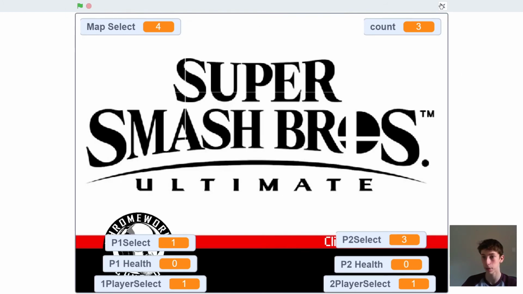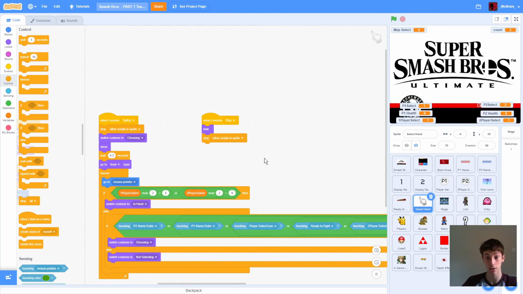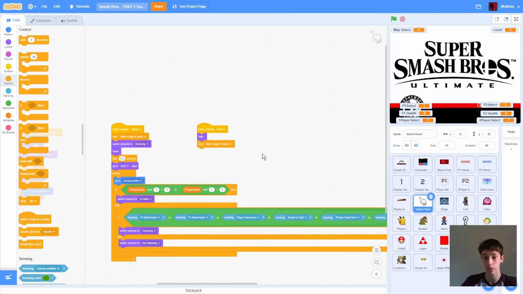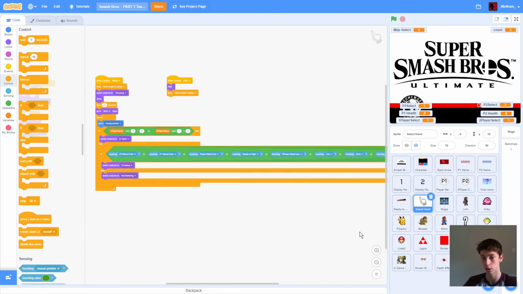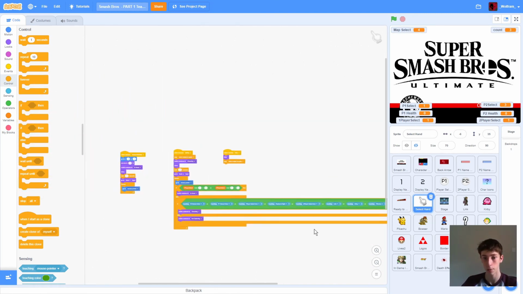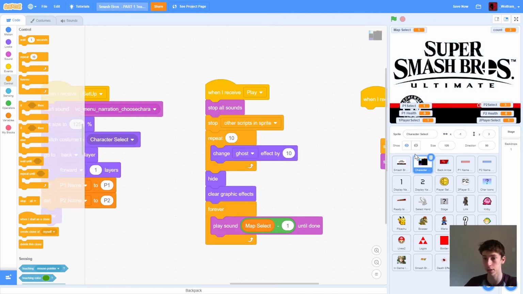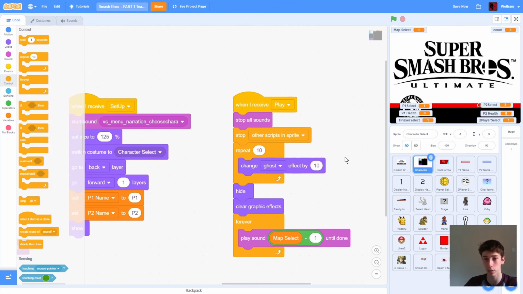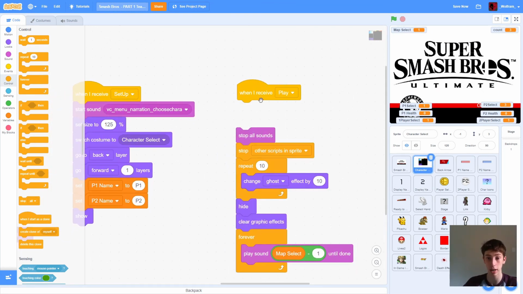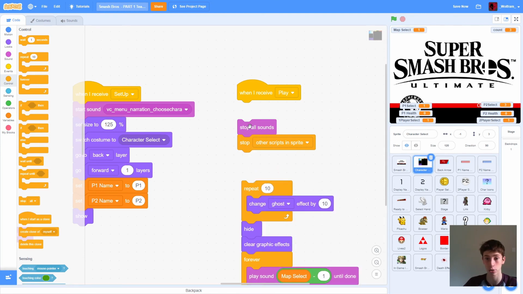So we know our random thing is working fine, and it does say ready to go, and it does broadcast play. However, none of the other sprites care about if you broadcast play. So we do have to do a few little bits and bobs with that. So we're going to go here. And now we actually have to code the play part. So we have to do a few other little tweaks, and then we're going to cut it for this episode. So we're going to quickly add a few more things, make sure everything runs smoothly. Like we're going to go to our character select over here, and we're going to quickly do a few little adjustments. Whenever we receive play, we're going to stop all sounds and stop other scripts in our sprite.